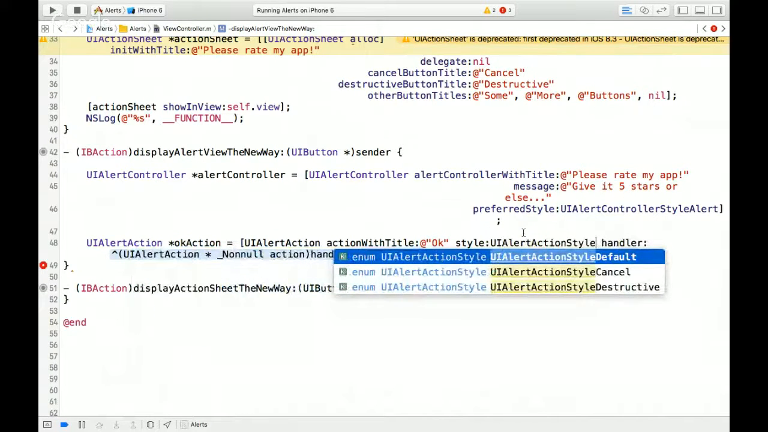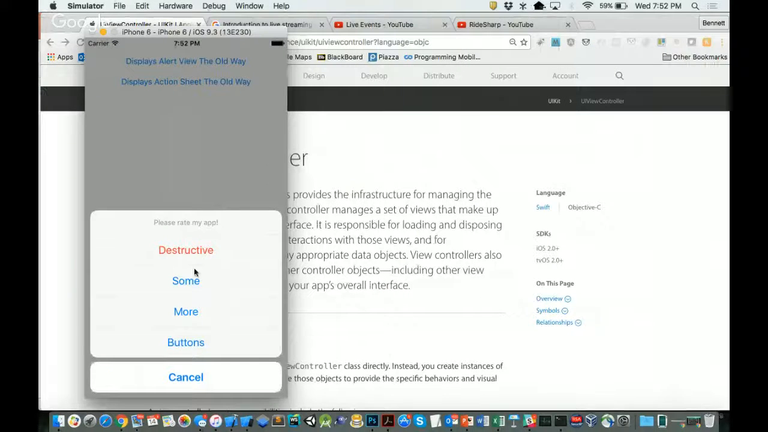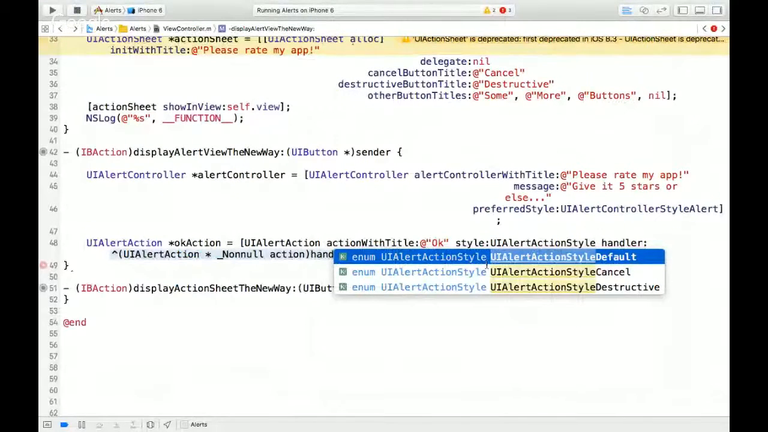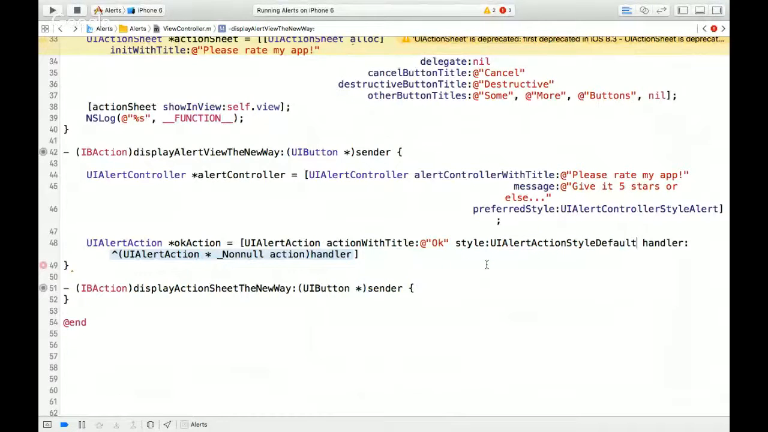As you can see, this enum has 3 possibilities. Either it's the default styling, the cancel styling, or the destructive styling. These 3 are the default styling. The destructive styling is right here, marked in red. And the cancel styling is a special button that is anchored to the bottom. So there are 3 types of styles you can use. I'm going to use the default styling.